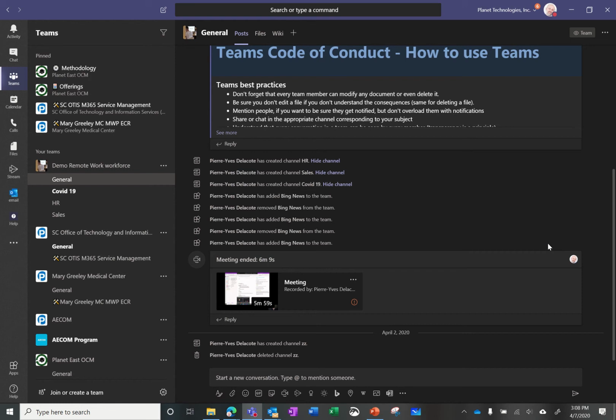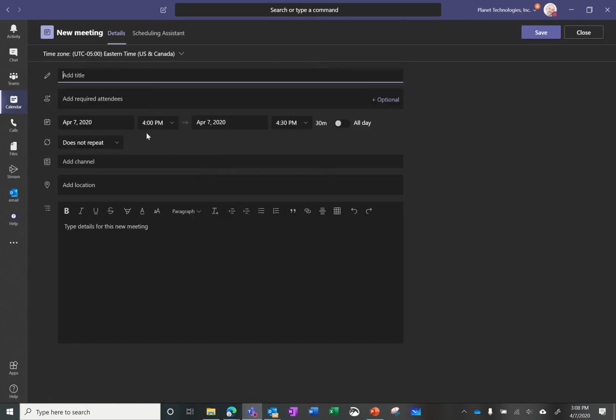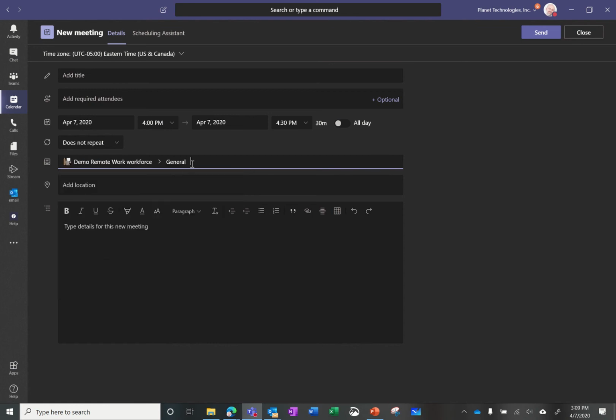I guess you probably know already that you can plan a meeting in calendar, and then you choose when you want to plan the meeting. You add the title, and if you want to store the meeting in the channel for recording purposes, then you can find the team where you want to go and then the channel where you want to store the meeting. So that's one option.